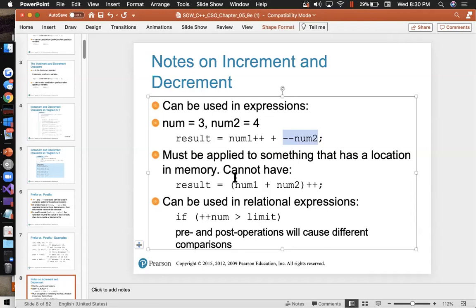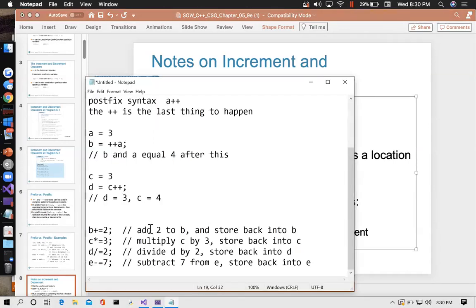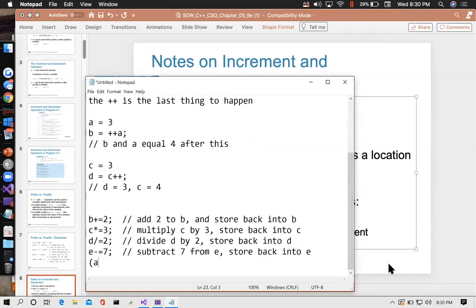It must be applied to something that has a location in memory. You can't do this: num1 plus num2 end parentheses plus plus. Maybe that looks like it should say 3 plus 4 and then add 1 to it. But the plus plus means take whatever is in here and then add one to it and store back. That's why I was taking the effort of saying store back into B. If you did this, A plus B plus plus, error, right? Because otherwise it would mean add one to A plus B and store back into A plus B. What does that mean? It doesn't mean anything.